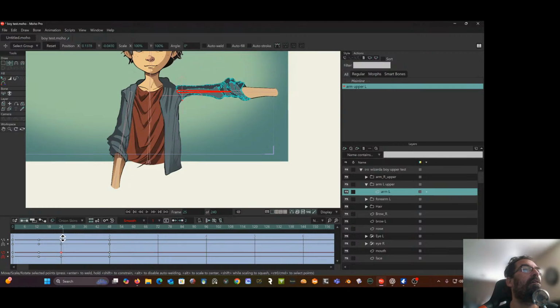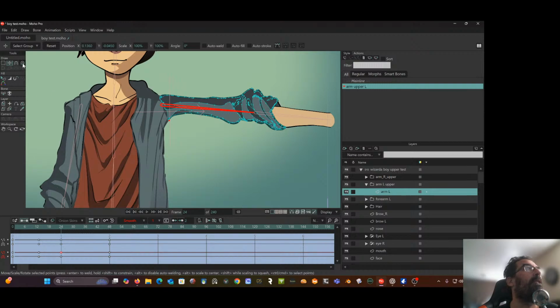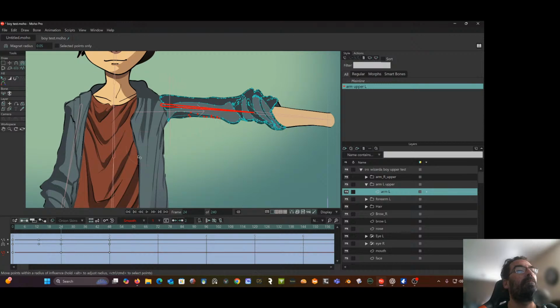Let's just see. Probably going to pull this out a little bit. Let's get this up to maybe like a 0.01. About twice its size, maybe 0.05. And start pulling out some of these. Just fatten that arm back out a little bit.